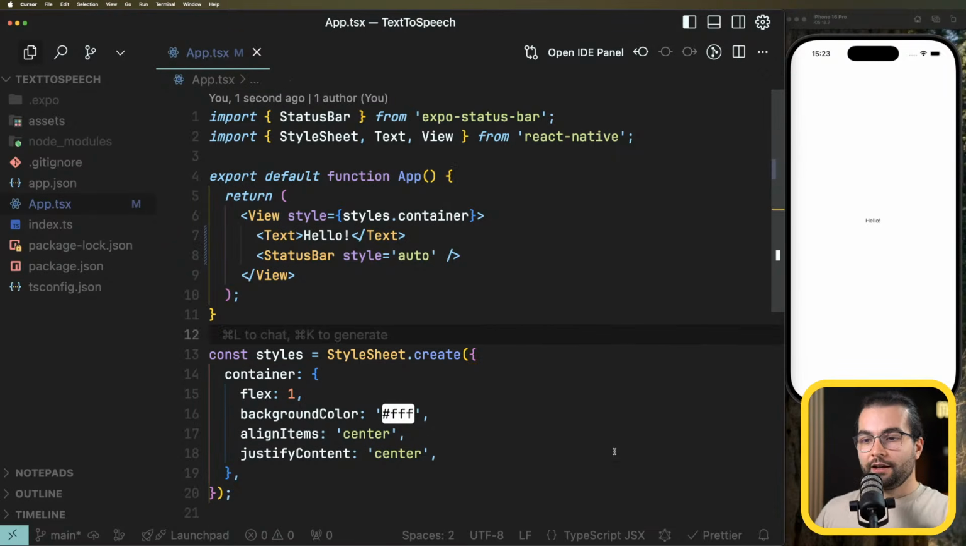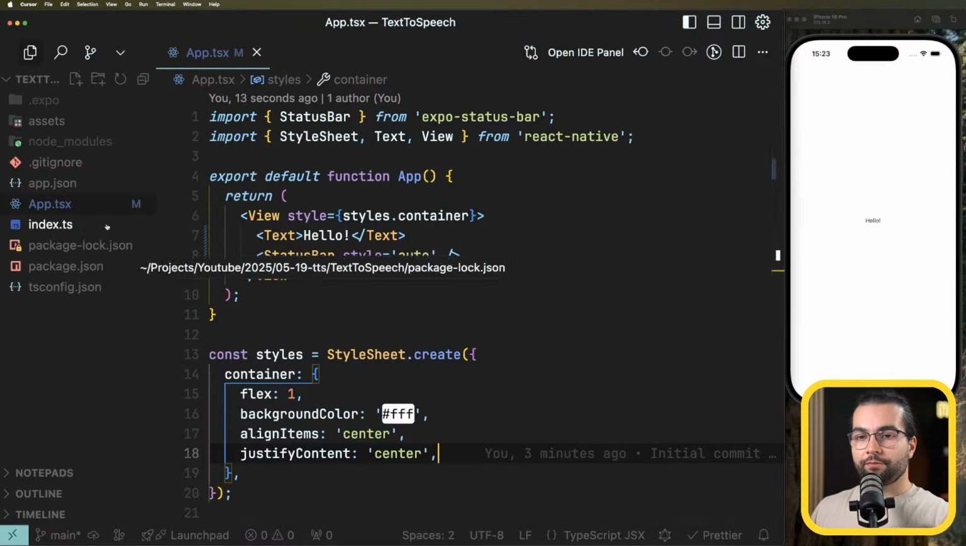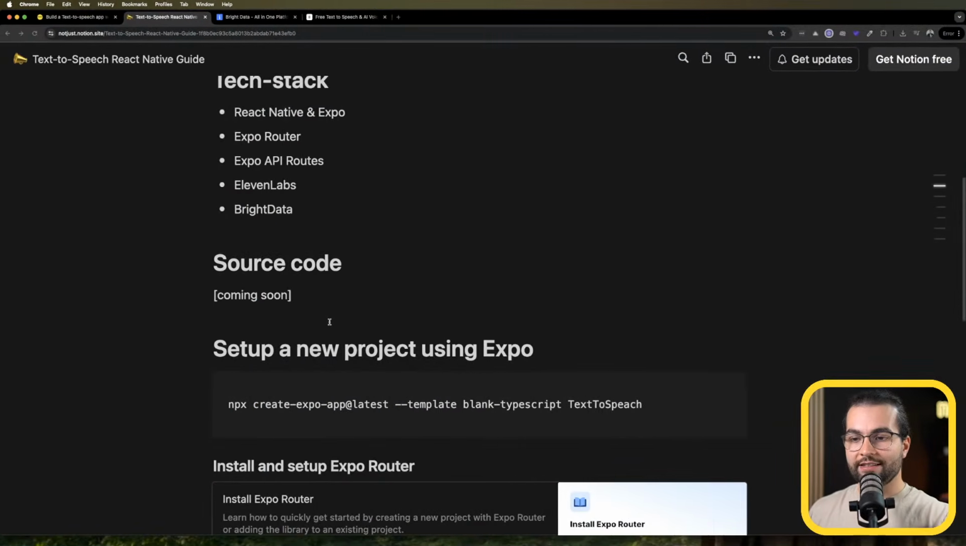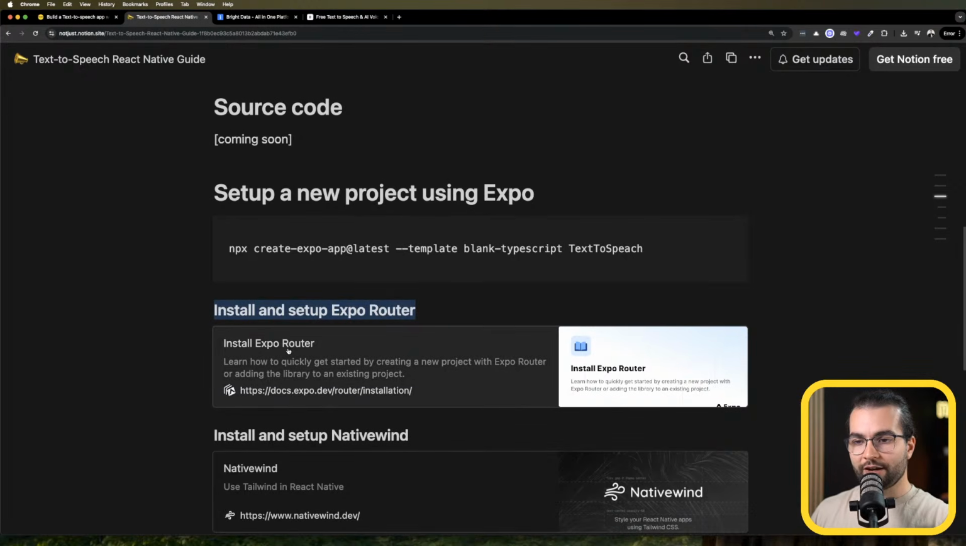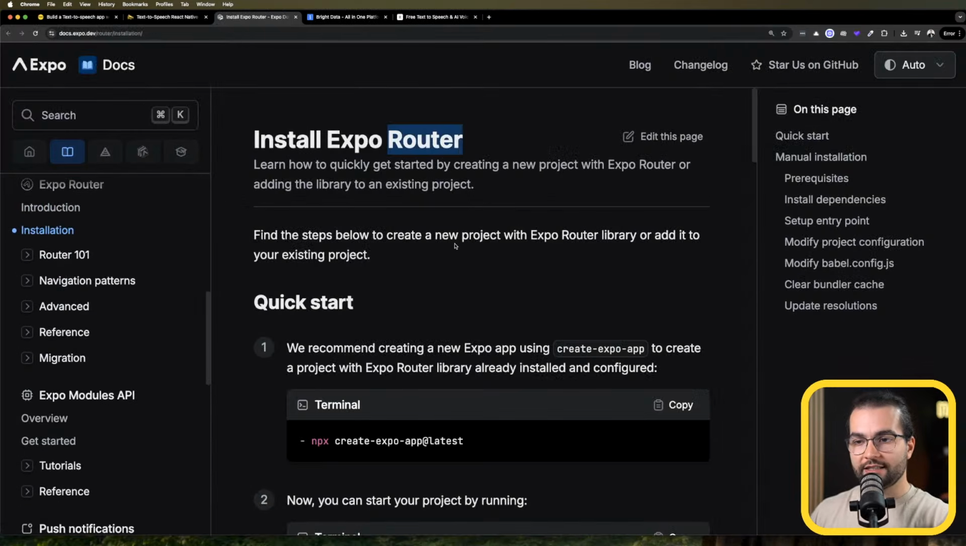All right, before we move on, we're going to first install and set up Expo Router. In the guide, go ahead and open the Expo Router installation. And if you're new to this, Expo Router is a file-based navigation system built on top of React Navigation. React Navigation is the most used navigation library for React Native. And with Expo Router, we simply create files and folders, and Expo Router automatically sets the screens and all the configurations for us. So it's really an easy way to set up everything and to structure our screens, our application.